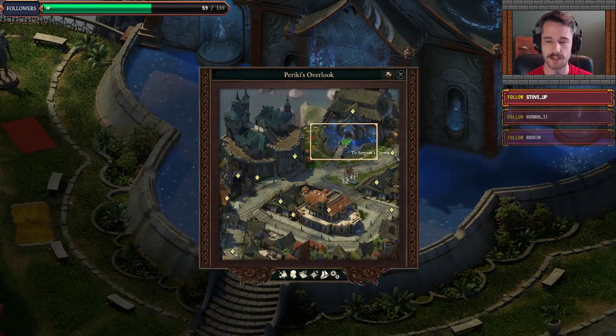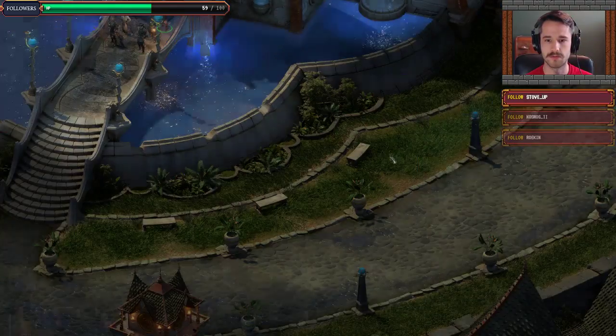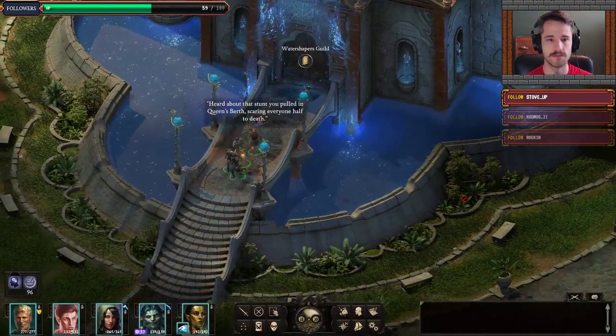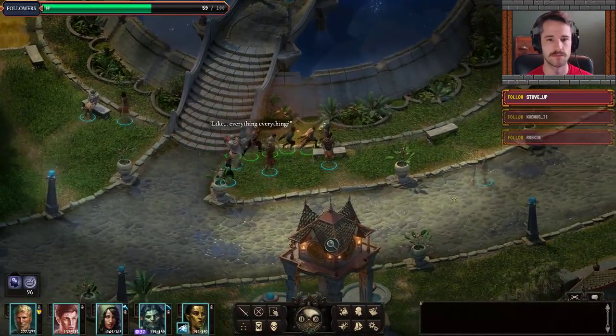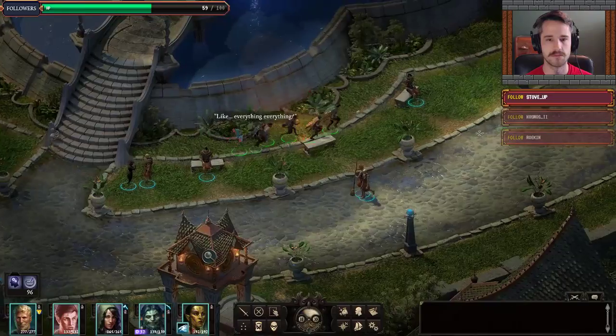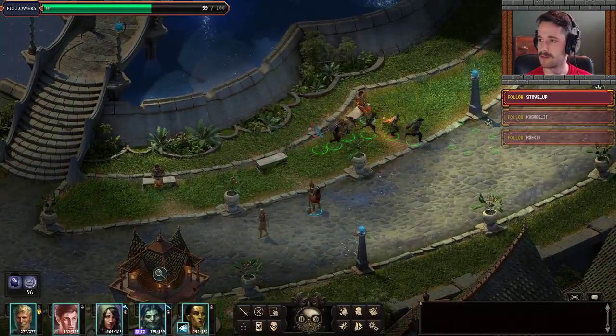Heard about that stunt you pulled in Queen's Berth, scaring everyone half to death. Tell me, do the spirits watch everything you do? Like, everything?